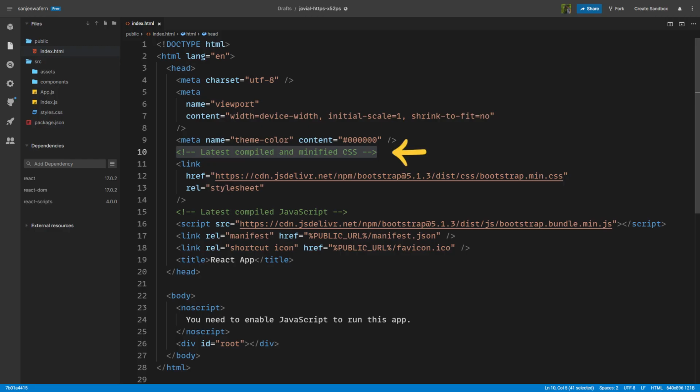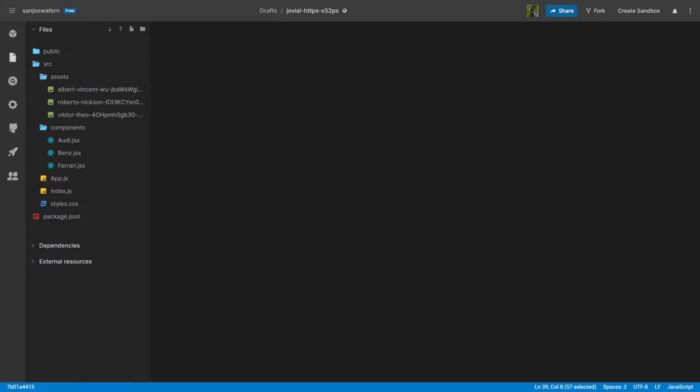Note that I have linked Bootstrap 5 CSS and JavaScript via CDN to the index.html file. Alright, now let's dive into the code. I have created a folder named Assets inside the src folder to maintain all the images. Note that in order to upload your images to CodeSandbox you need to be logged in. Then we have the Components folder, which is also inside the src folder. It includes our three functional components Audi, Benz and Ferrari, which return some basic JSX.